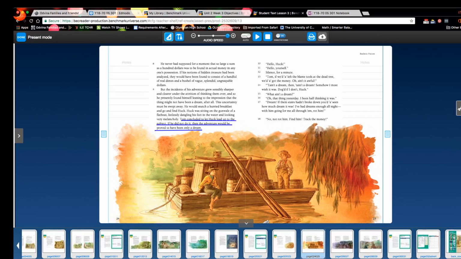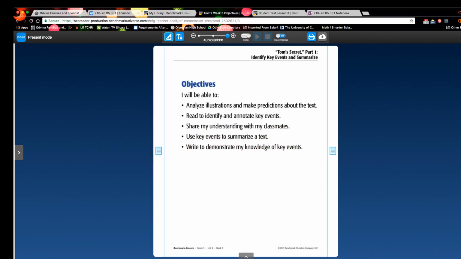Okay, boys and girls, let's remember what our objectives were. We were aiming for: I will be able to analyze illustrations and make predictions about the text, read to identify and annotate key events, share my understanding with my classmates, use key events to summarize text, and write to demonstrate my knowledge of key events. We're going to do these last 3 in the very next video segment. Until then, keep those dendrites stretching and synapses snapping.